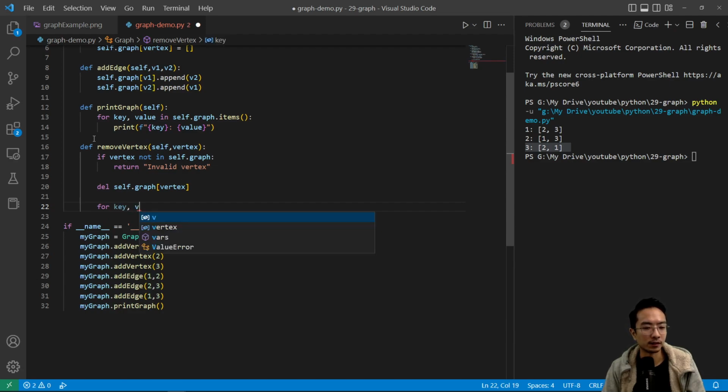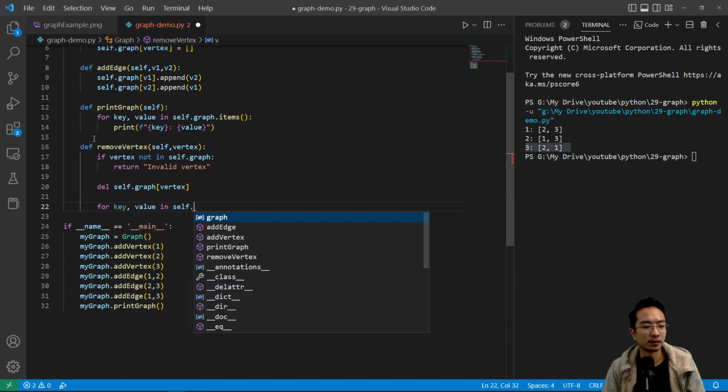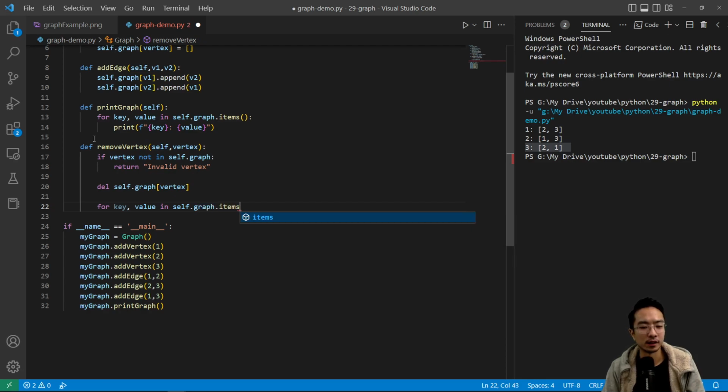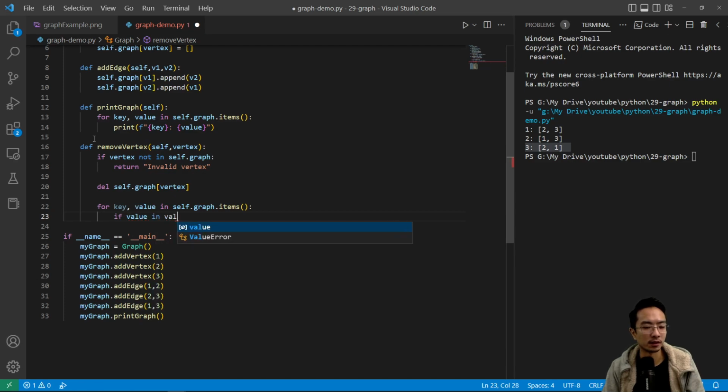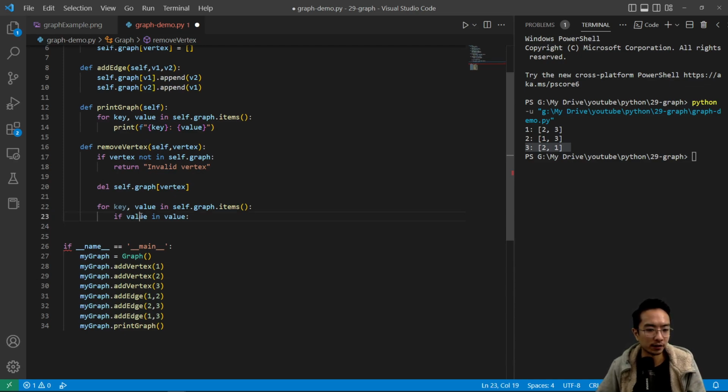And we want to remove all the edges that were specified. So for key value in self.graph.items, I'm going to say if the vertex is in the value, what we want to do is remove it. So value.remove, and then pass in the vertex.